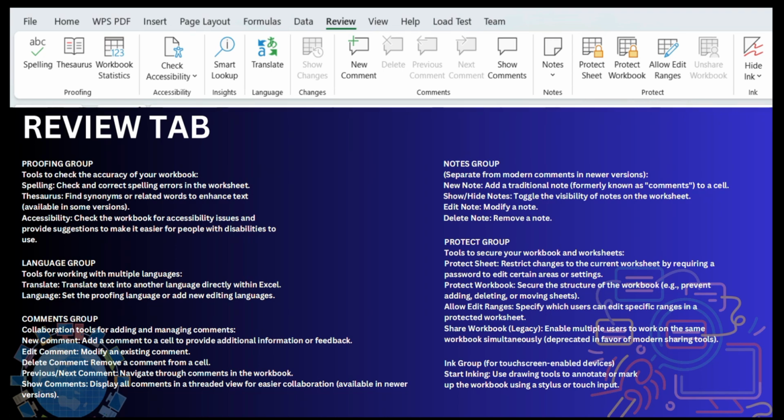Next is the Review tab. The Review tab focuses on checking and protecting your workbook. Its groups include proofing group, language group, comments group, protect group, and notes group. The number one is proofing group. This is used to check spelling, find synonyms, and improve accessibility. It ensures your workbook is error free and user friendly.